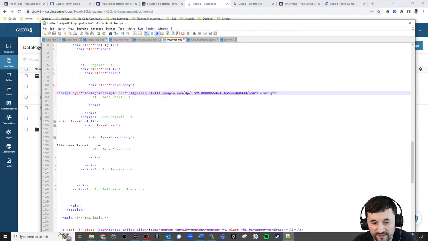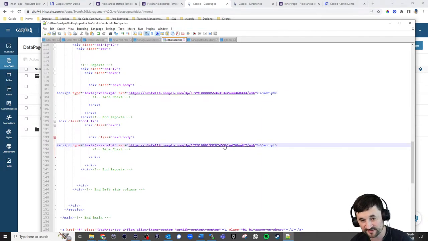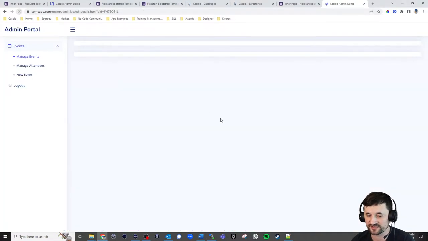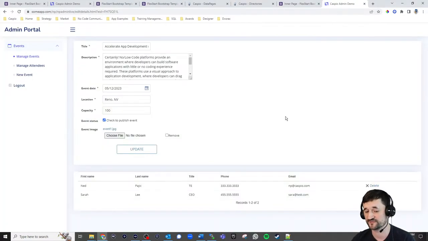and we have a placeholder text for that. And we have one more data page left. So let's move edit details to the right. Let's refresh, and I think this is going to say no records found, or we have two people that have signed up for this event. And that's the information I submitted earlier. Okay, so it's working correctly.